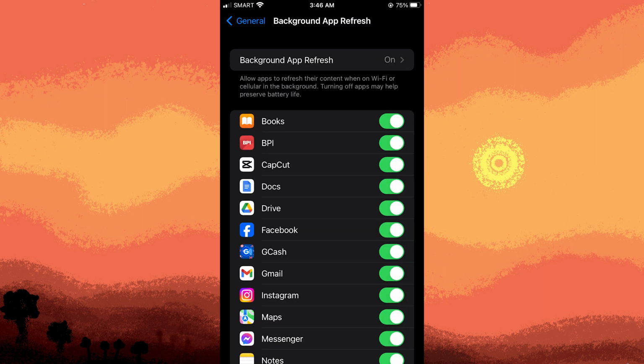Step 3. Enable background app refresh. Allow apps to refresh content in the background, consuming more power. You can find this option in your device's settings.